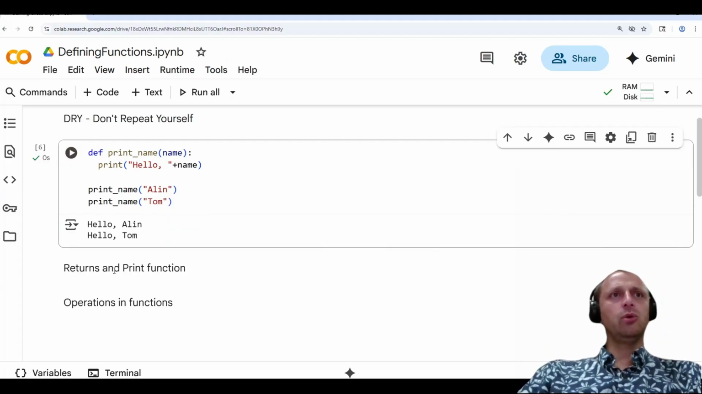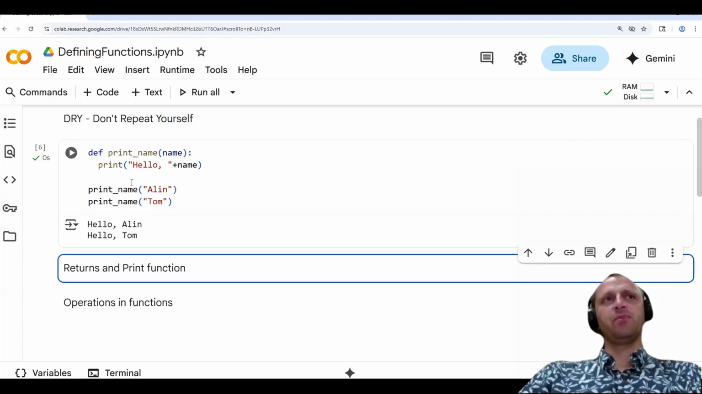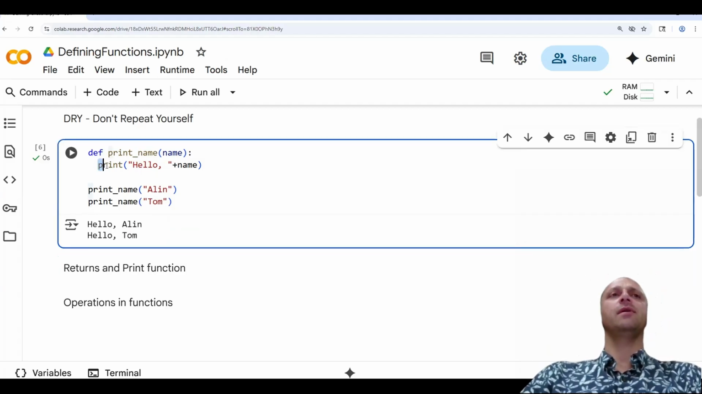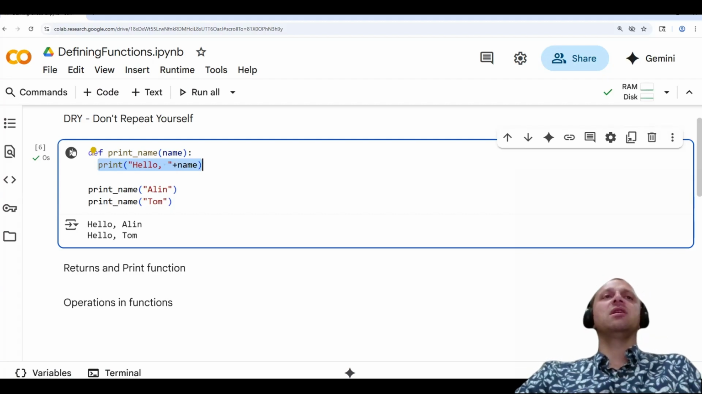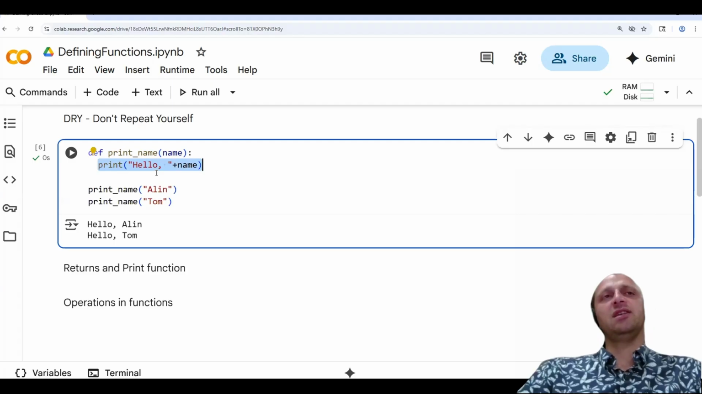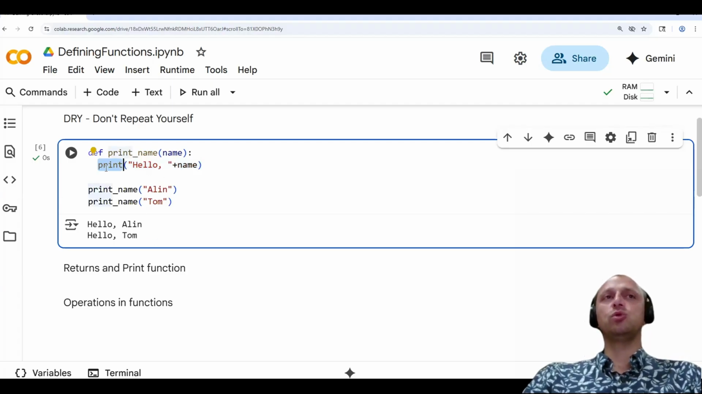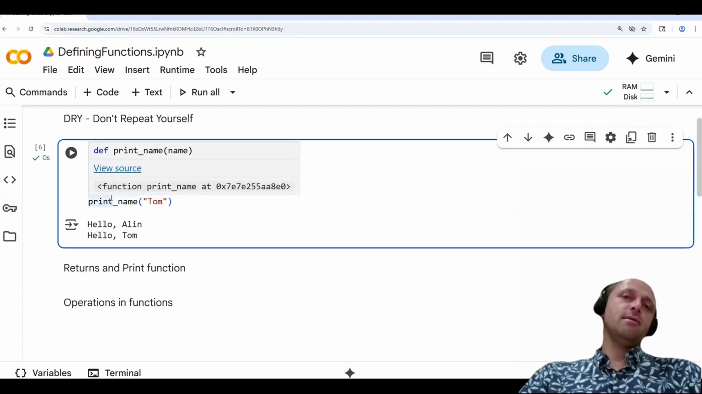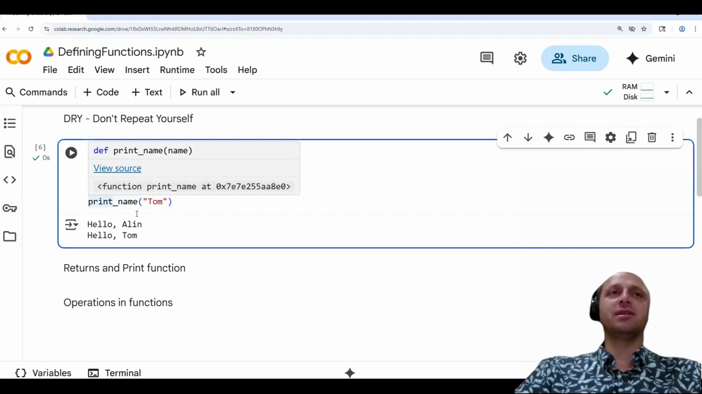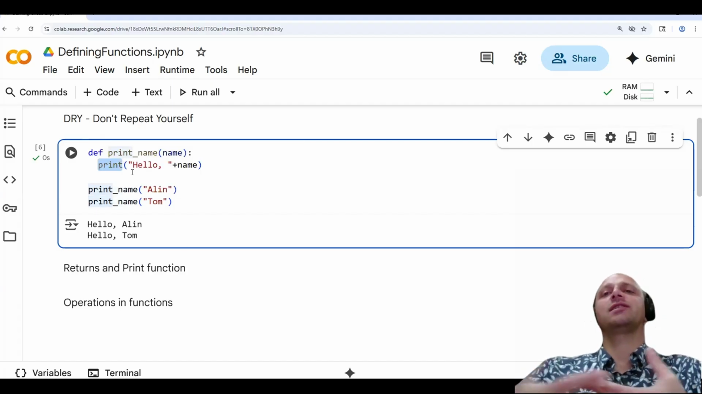Okay, let's go to the return and print function. Here, if you look, we have a function that will print something. So the result, this concatenated string, will be printed to the console. We can also return that concatenated string.